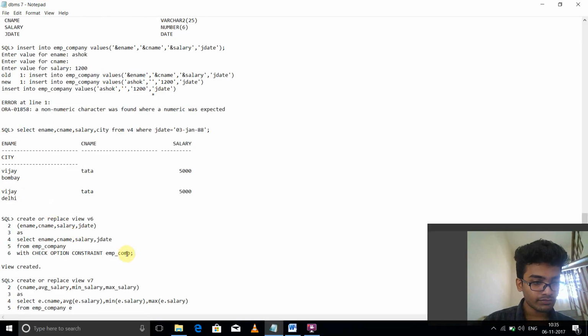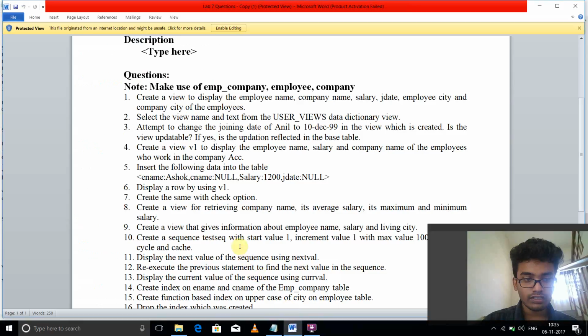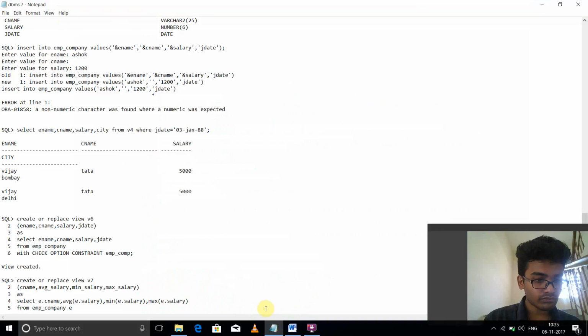And then the next question is to display a row by using the view v1.